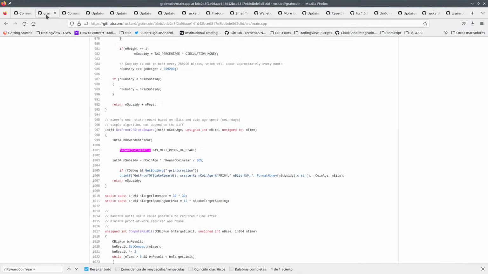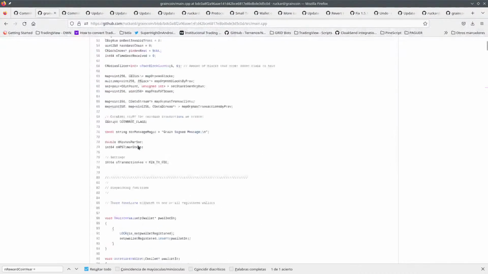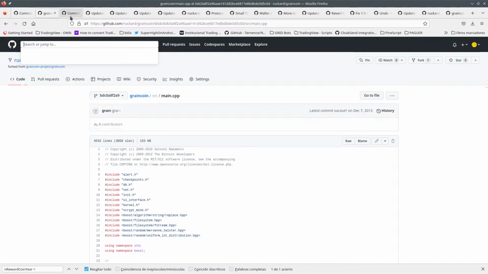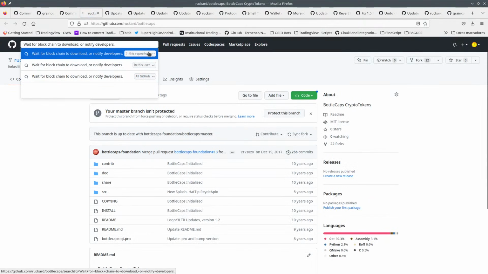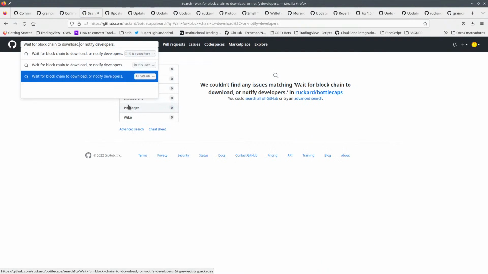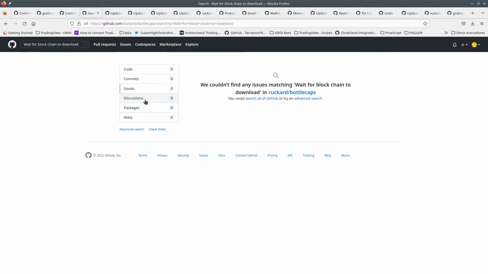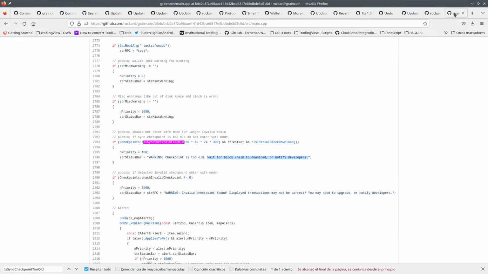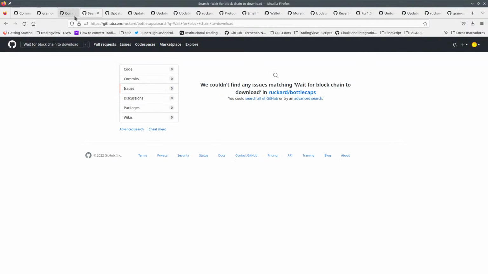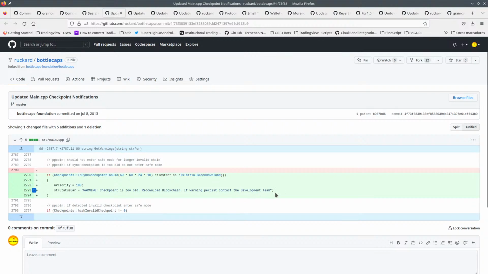The question is, is this literal text in GrainCoin, not in GrainCoin, in BottleCaps anywhere, so that we should be aware of it, in this repository? Wait for blockchain to download. This is after ppcoin. So this has been changed. Wait for blockchain to download or notify developers. And here the update is contact the development team.